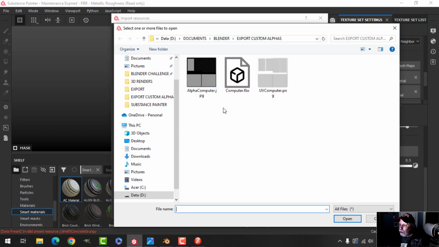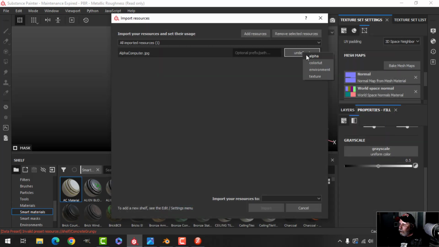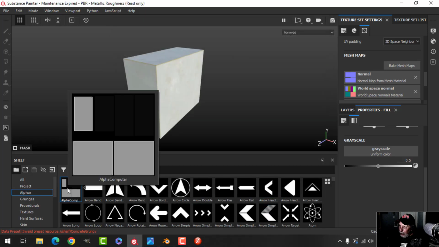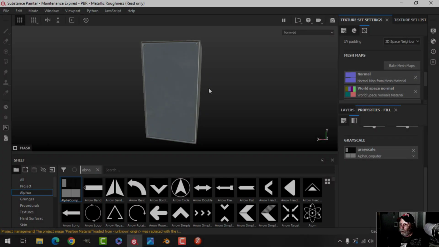Custom alpha max. Okay, let's just go to there. So I want this alpha computer JPEG. I do that. I'm going to define it as an alpha in the current session and import. And there it is. I'm going to take this and just drag it over the grayscale and release.